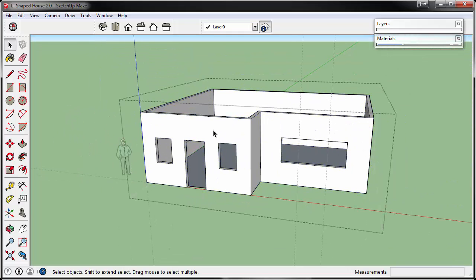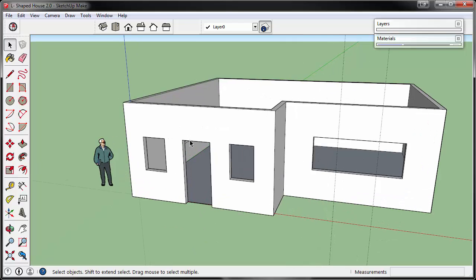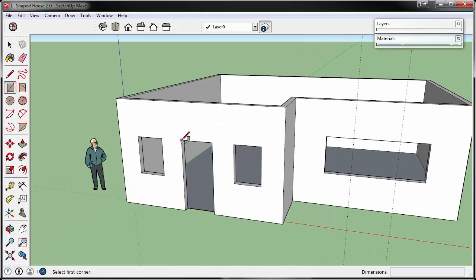Alright, we're going to start by drawing a door on top of the group. Make sure you're not in the group in edit mode. This is going to go on top of the group. We'll start by simply covering the face that's already there.